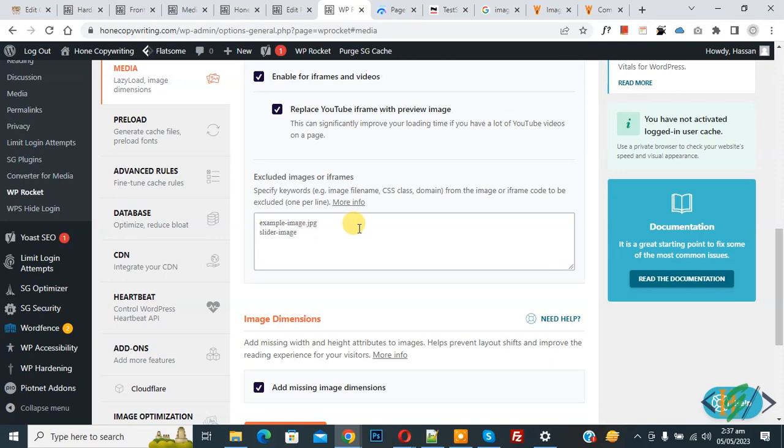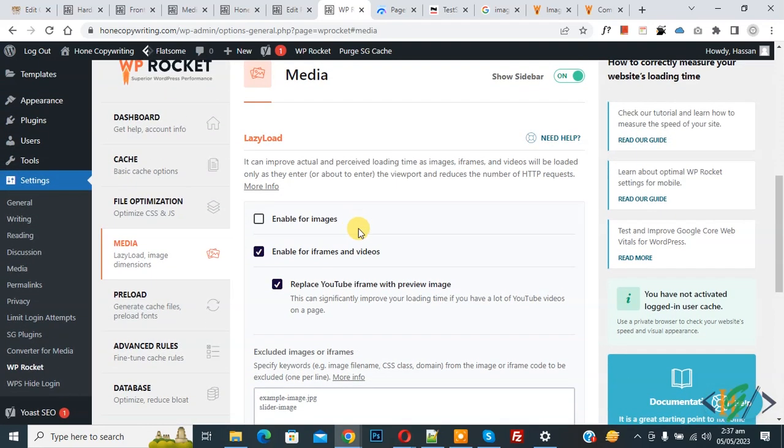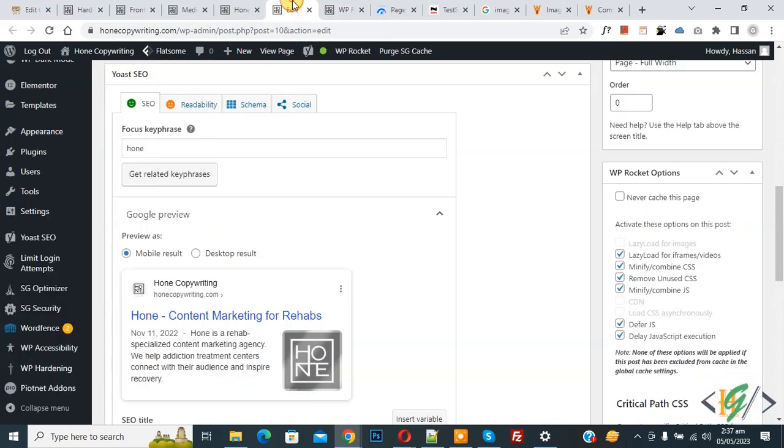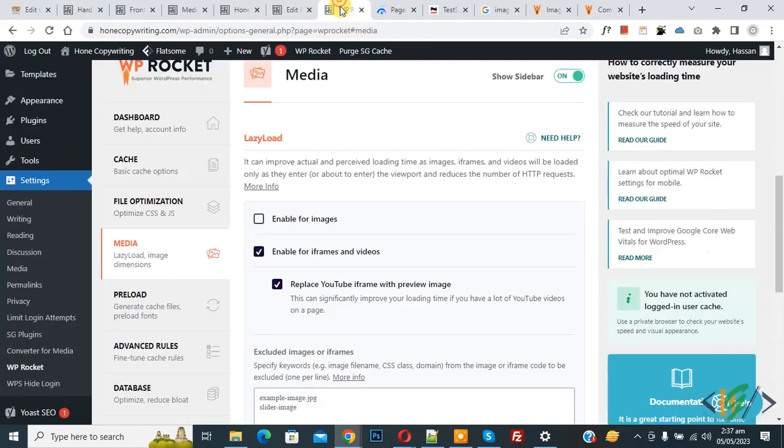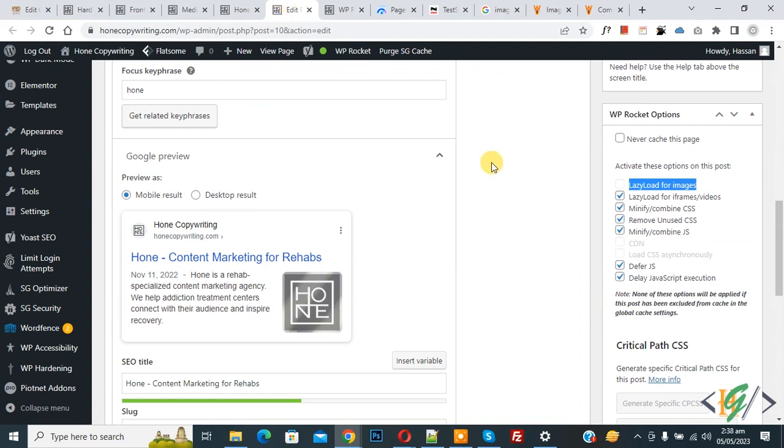So if you have any issue in any page, so you want to exclude specific page from lazy load, then you can enable this option and then go to any edit page. Now we are in edit page and then you see option lazy load for images. If option is enabled from this setting, then you can disable lazy load for specific page from here.